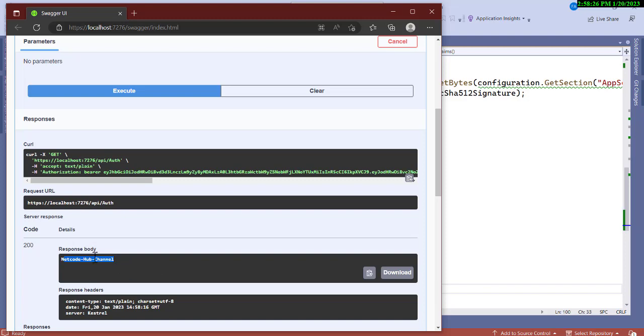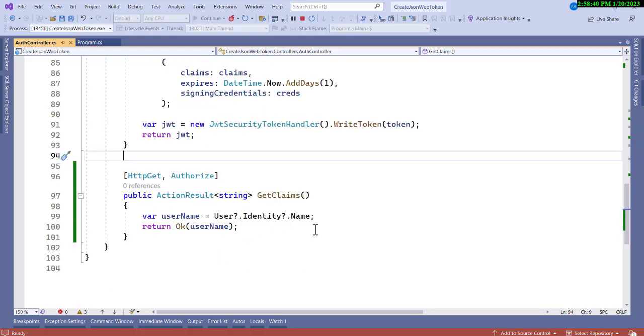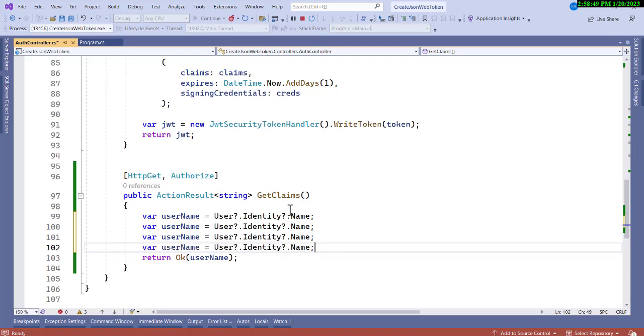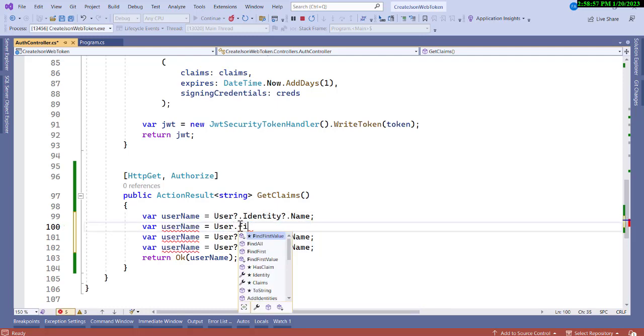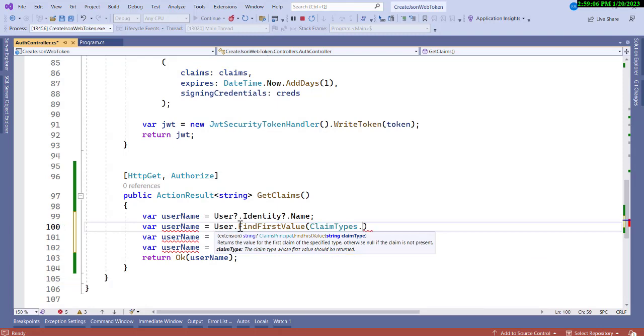That is why we can decide to access more than only the name, I can also access the role as well. Let's see how you get more data from this claim. This is what you're going to do. In here, you're going to make a copy of this and paste it here. The first one you want to do is user. You want to use user.find first. Let's clear this. So user.find first, then with the first value, you're going to use claim types. So ClaimTypes.Name.